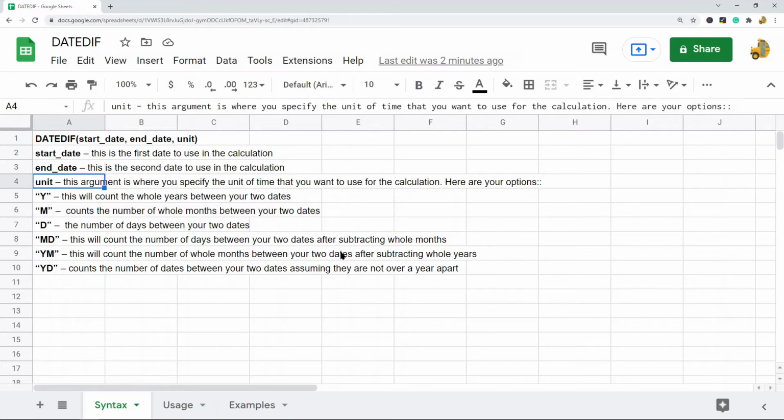This is where you specify the unit of time that you want to count. So you have a few different options depending on what you want to count with this function. So you have a y as your last parameter, which will count the whole years between your two dates. If you use an m, it will count the number of whole months between your two dates. If you use a d, it will count the number of days between your two dates.